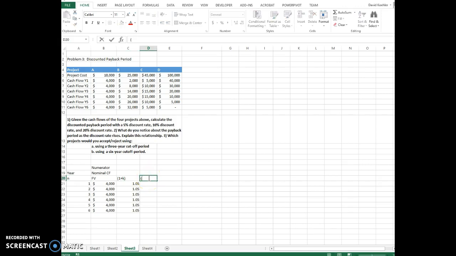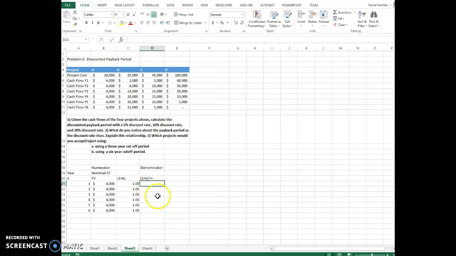So 1 plus K to the nth power. This is how you do powers in Excel. You use that little arrow up thing, the caret, then the N. So that's what this column is going to be. And this is also the denominator, right? Let me put that over here where it belongs. Make that a little bit wider. So 1 plus K to the N.